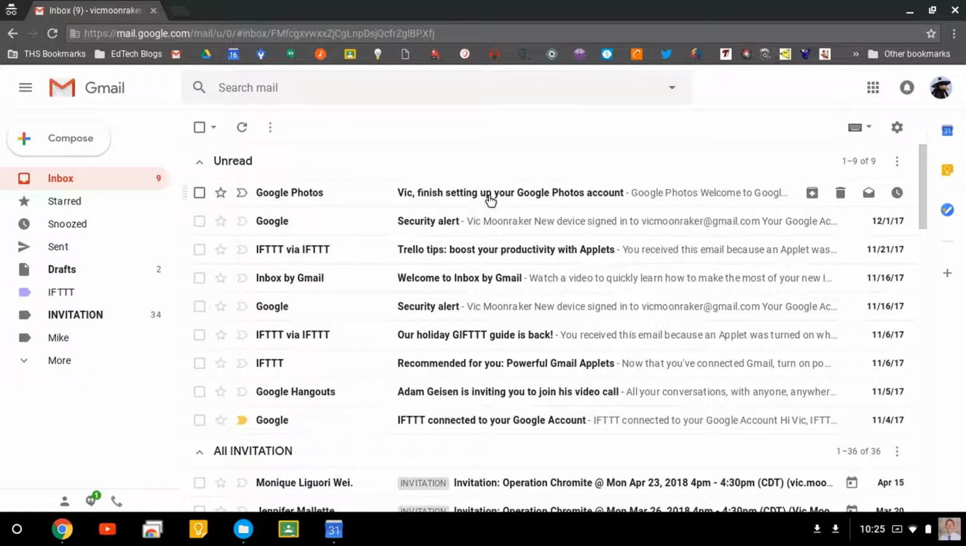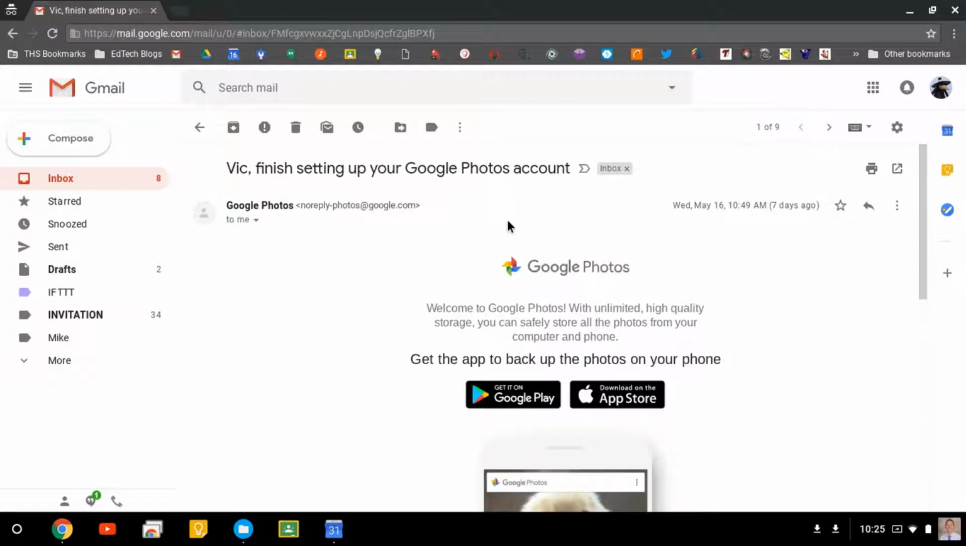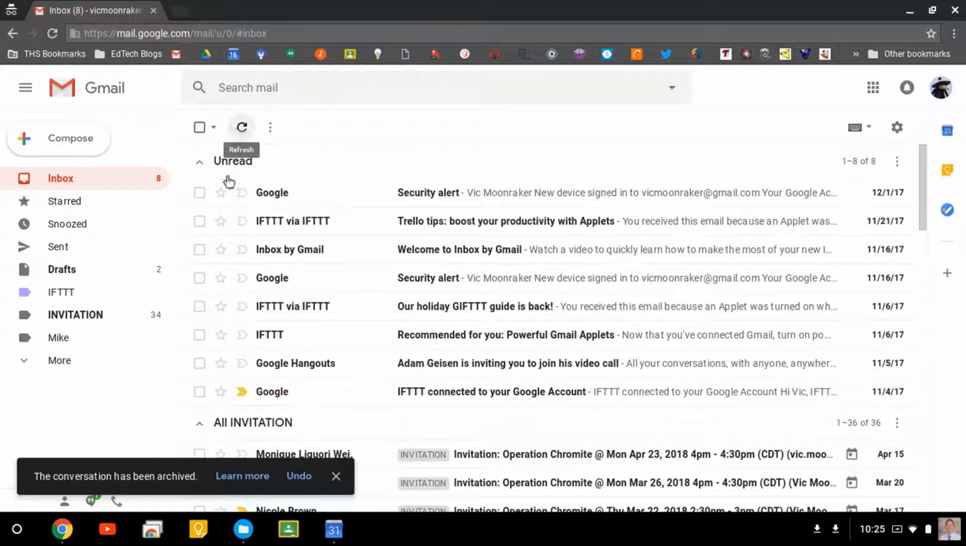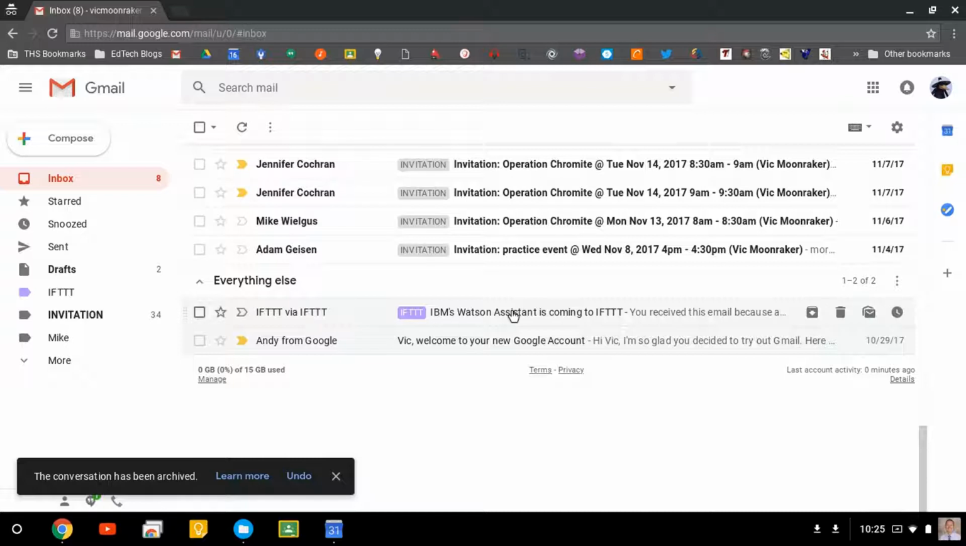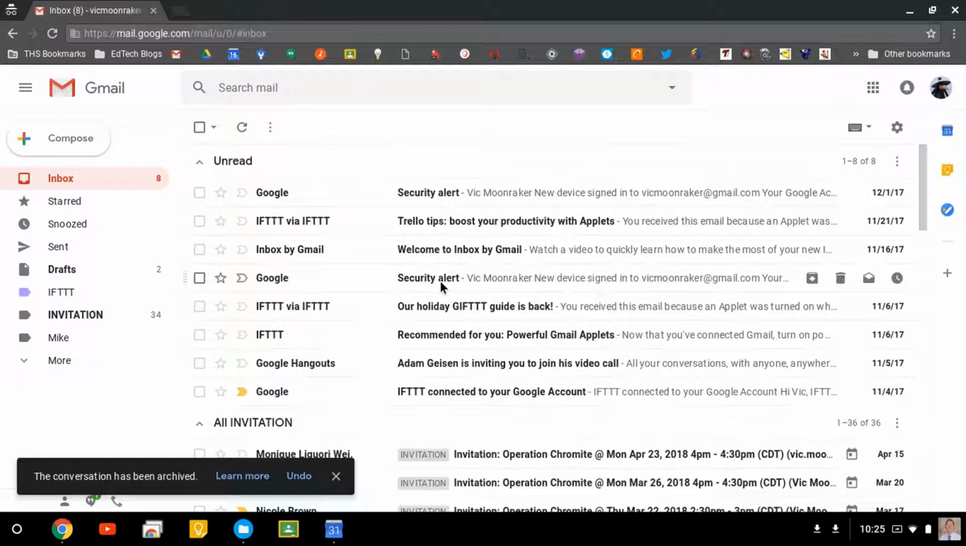This is from Google Photos. It says, hey, finish setting up your Google Photos account. If I open up this email, again, we have our little row of icons at the very top of the page. The first one is the archive button. And if you hit that archive button, what that's going to do is remove this email from your inbox. Now you'll notice it's not in unread anymore. And it's also not in my everything else, but I can still find it.